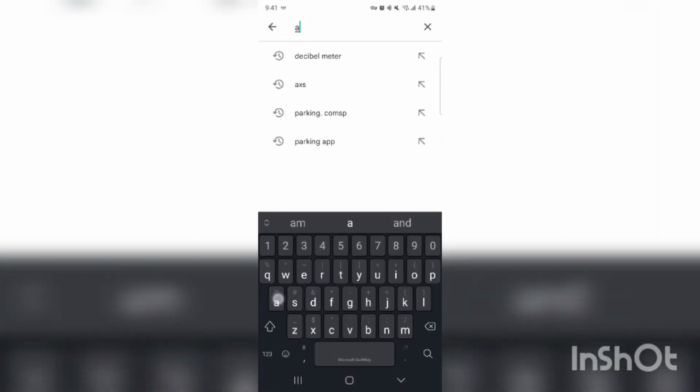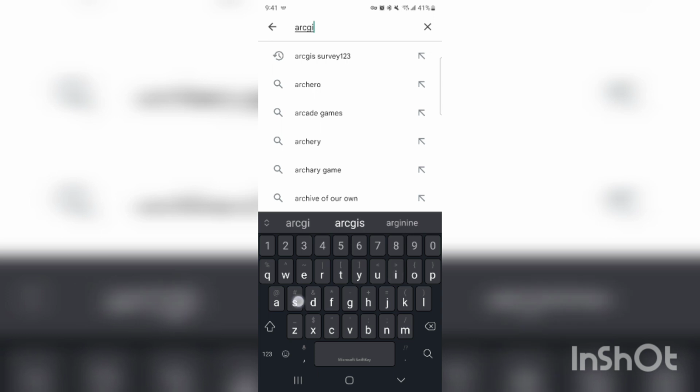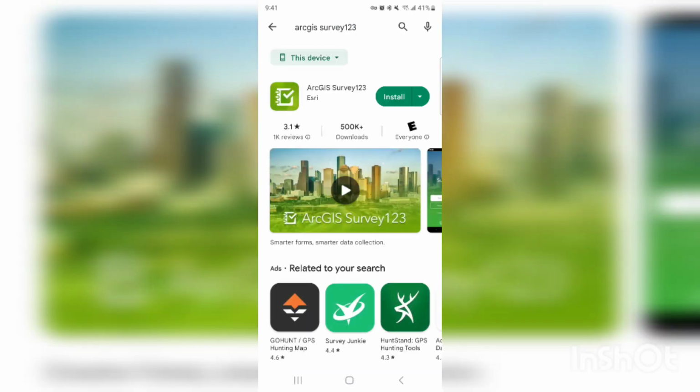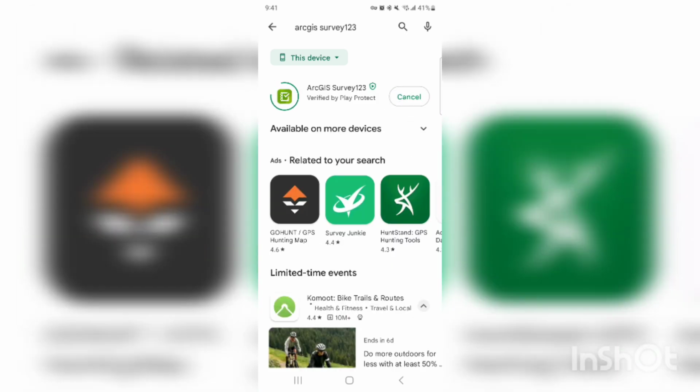I'm going to look up something called ArcGIS Survey 123. Click that. And then I'm going to install that. This will take a few seconds. We'll edit out the installation process. Okay, so ArcGIS has now installed on my phone, so I'm going to open it.